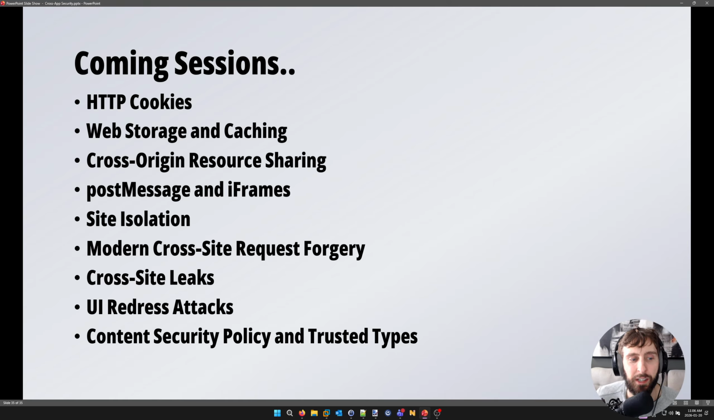Cross-site leaks, of course, or XS leaks, as you might see online. I'm going to cover UI redress attacks, and finally, content security policy and trusted types, more mitigations for cross-site scripting, but I think also worth covering. And maybe there are even more lessons to come that I haven't conceived of yet. But as of now, this is the current plan.